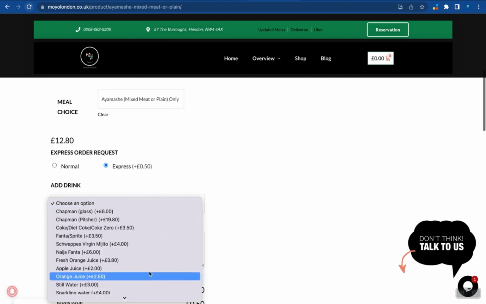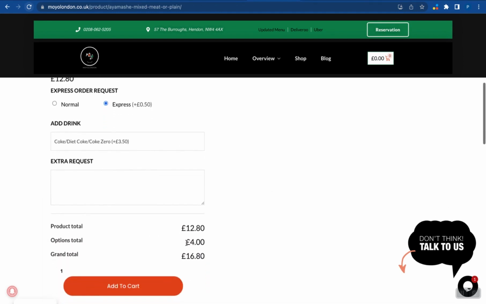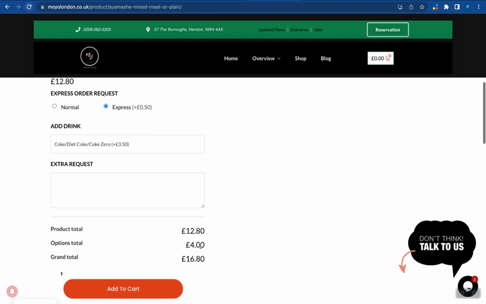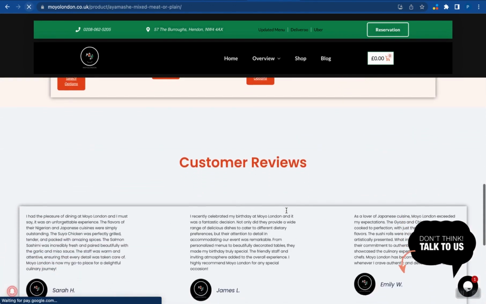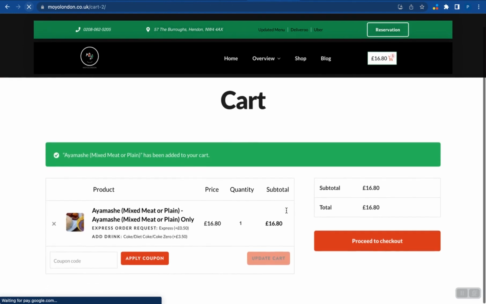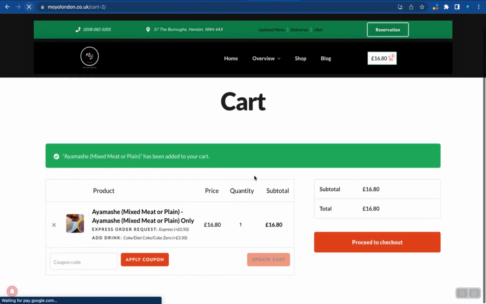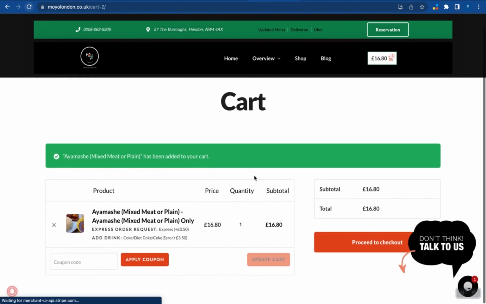There's another thing. When anybody purchases any product, the person might want to have a drink. It could be that the person wants Coke. When Coke is added, it is also added to the price of express delivery. See, 3.3 plus the 0.50, it automatically adds up. Hit the add to cart button. Then just under it, you have related products and customer reviews. Sorry I rushed about that, but those are things that encourage the person to shop more. So you can decide to proceed to checkout.